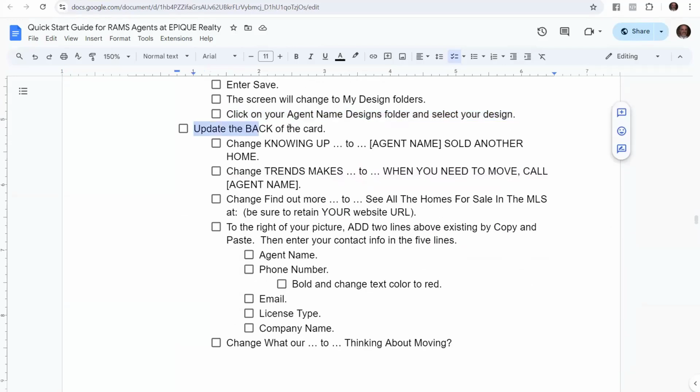So now we're going to update the back of the card. We're going to take a little bit and go ahead and get this back done. It'll just take a few minutes. And the first thing it says is, change this line to this statement: Agent name sold another home.